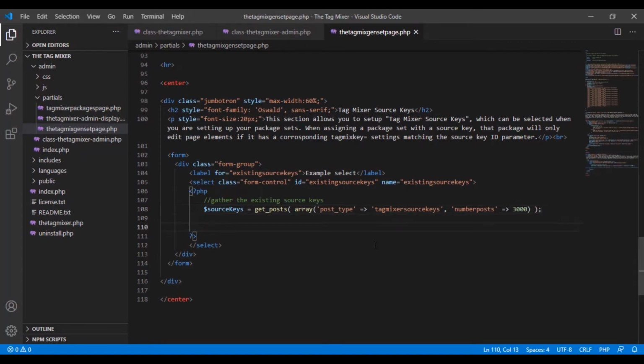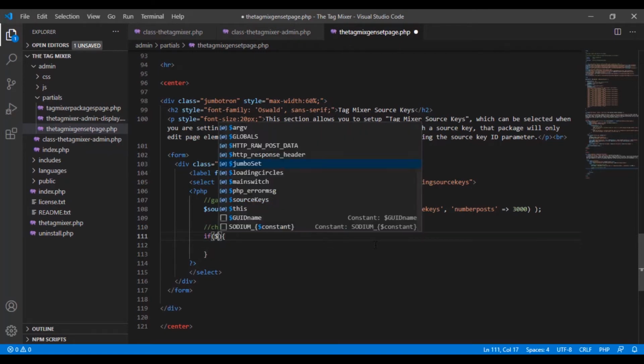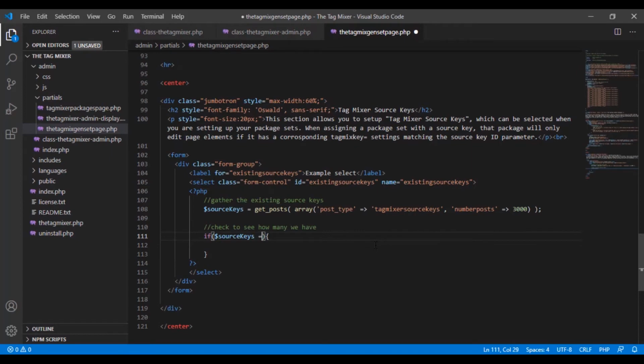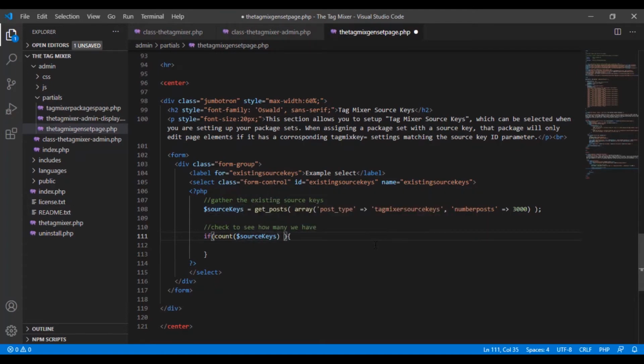So now we have a new array that's going to contain any posts that we have that are currently set up as source keys. Well, we know that we don't have any because we haven't saved any and we haven't done any metadata at this point. So here's what we're going to do. Check to see how many we have. And as you know, we have 0. So we say if, open it up, and then come back and say source keys. Here's how we can easily do this. We're going to wrap this up inside that and say if the count equals 0. We have no posts, do we?